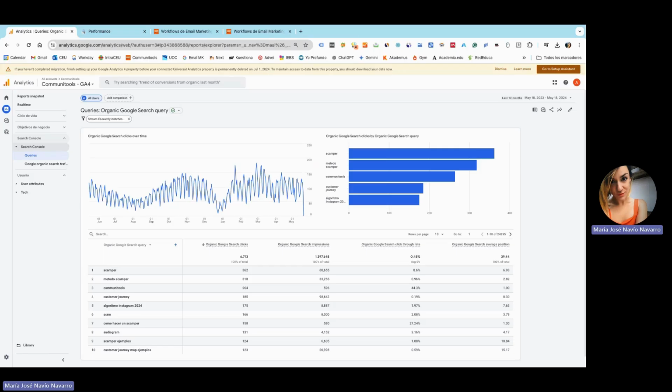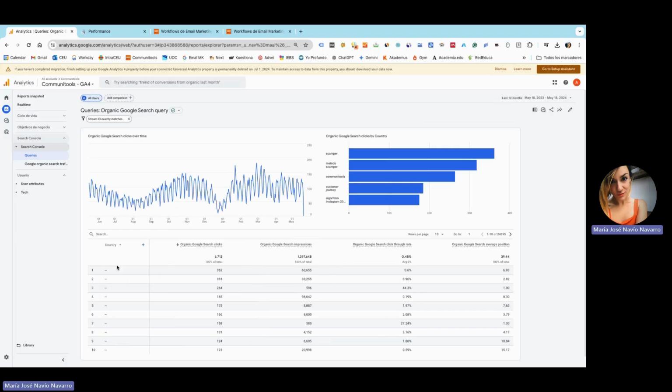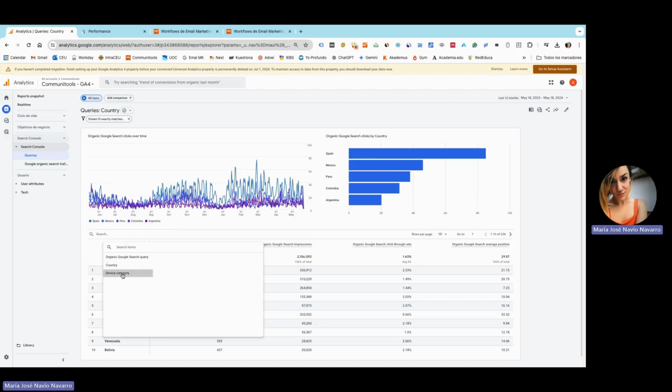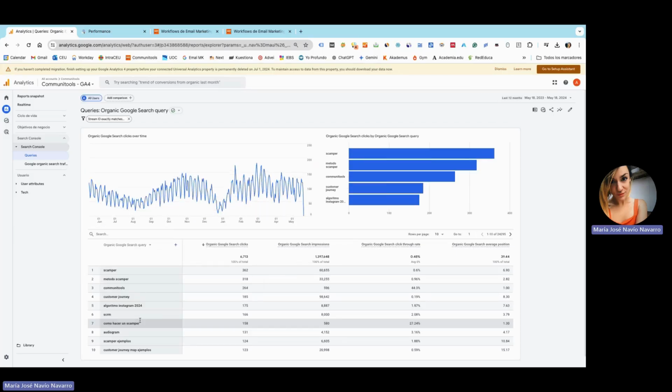Apart from having a look at these two types of reports, we can also have a look at the different metrics and dimensions of those reports, okay? In the queries report, we have different dimensions, including organic Google search query, which are the keywords, countries from which people are accessing our website using Google, and also the device category, like tablet, desktop or mobile, even a smart TV, that people are using when accessing. But the most important one in this specific report is the queries.